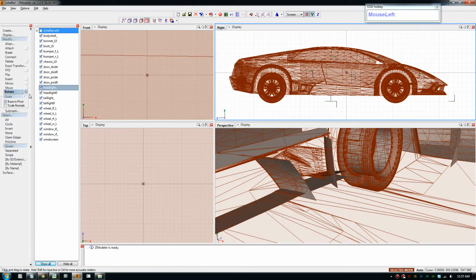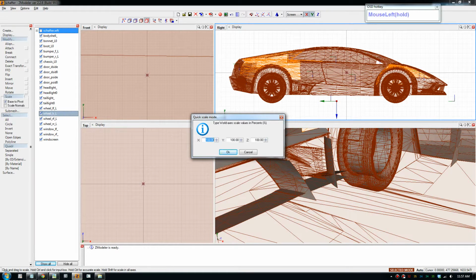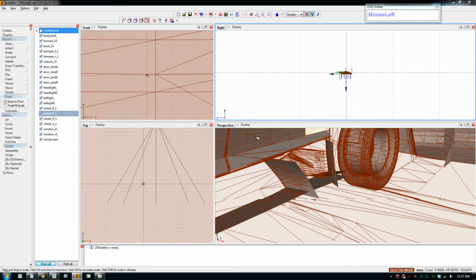After that, go to modify, click on scale. You might want to open that box and hold control. You need to hold control and click to bring up this quick scale mode. So this will let us scale to a specific number, and we're gonna scale this down to about 5%. The car is for some reason really big. We gotta scale this down.